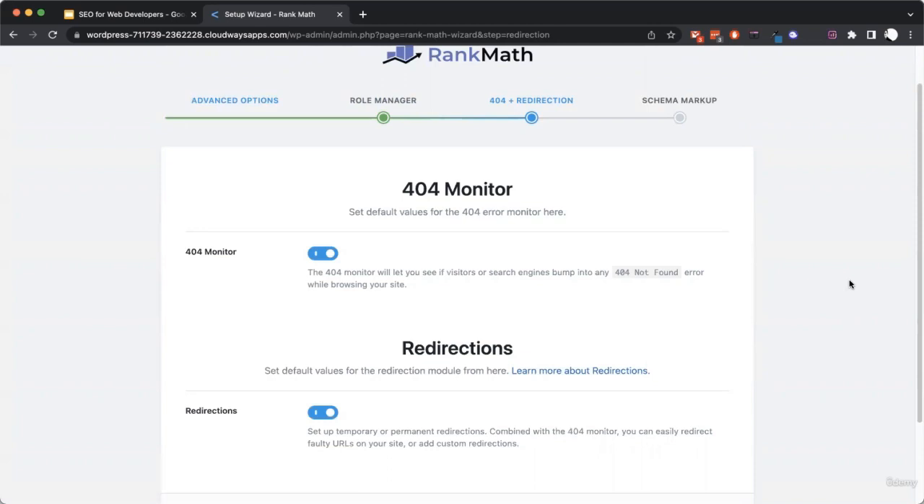So the 404 monitor will tell you if somebody's visiting your site and there's a broken page that they can't navigate to. So that would generate a 404 error, and that's not a good practice for SEO. So you want to fix those as soon as possible. This enables you to see if there are any 404 errors that you're not catching. It'll monitor and record them, and then you can go into the 404 monitor every once in a while and see if you have any broken links that you can fix.